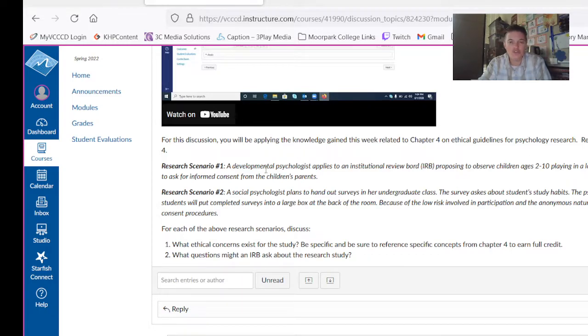So research scenario number 1, and these are brief. A developmental psychologist applies to an institutional review board, or an IRB, proposing to observe children ages 2 to 10 playing in a local McDonald's play area. Because the area is public, the researcher does not plan to ask for informed consent from the children's parents.